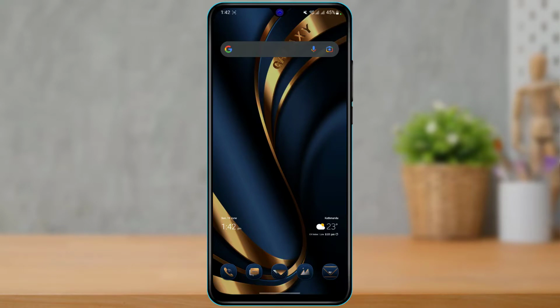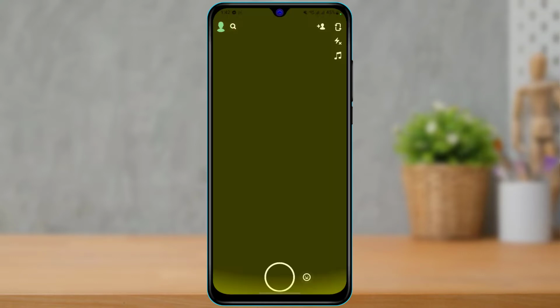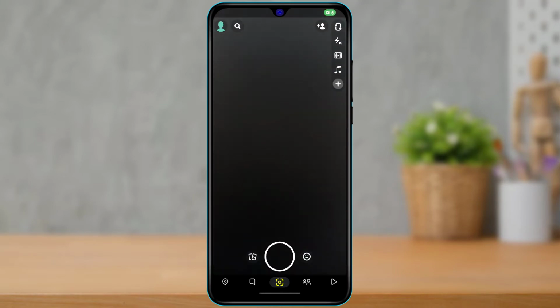So what can you do if the add friends feature is not working on your Snapchat? In this video, we are going to discuss that. First of all, simply make sure you have updated the Snapchat app to the latest version. Head over to your device's app store, in the search box type in Snapchat, and then simply update the Snapchat app. After we've updated Snapchat, I'm going to simply open it and make sure that you are logged into your account.